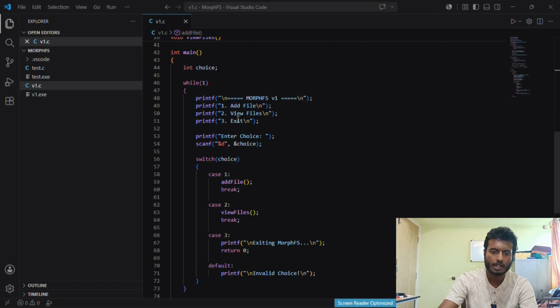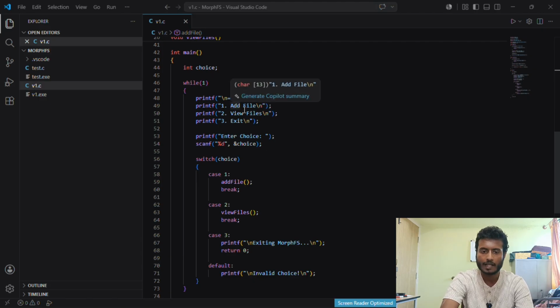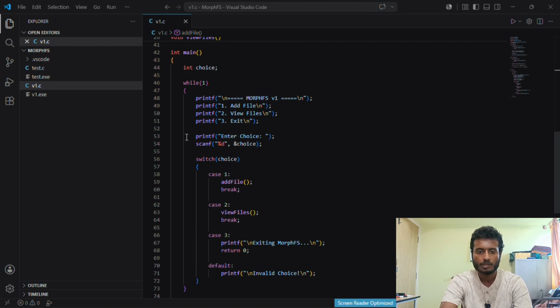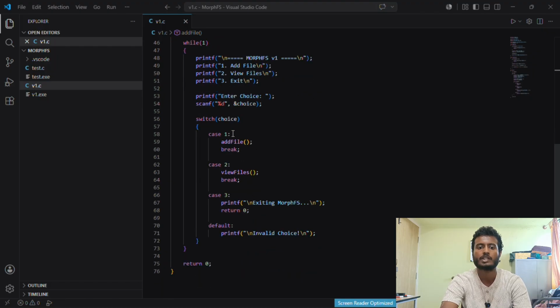So just understand this. int choice, we are giving the choices, options to choose. As I have already told you guys, we are adding a file, we are viewing files, we are exiting. Exit is very simple. It's nothing logical. These two things are important. So we are telling it to enter the choice, and we are asking for a choice through scanf.